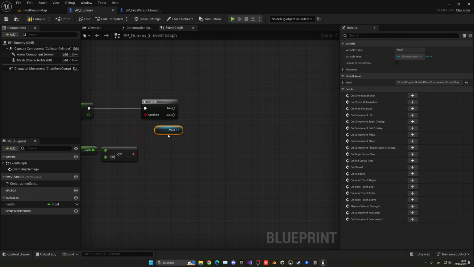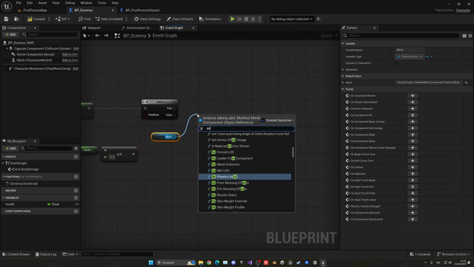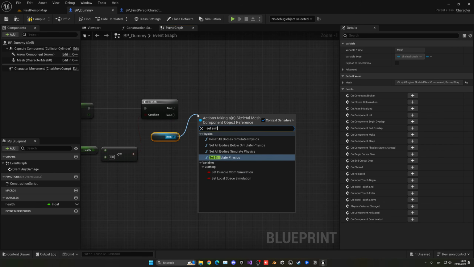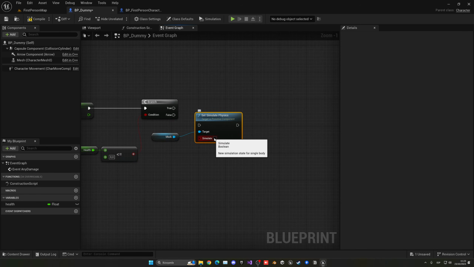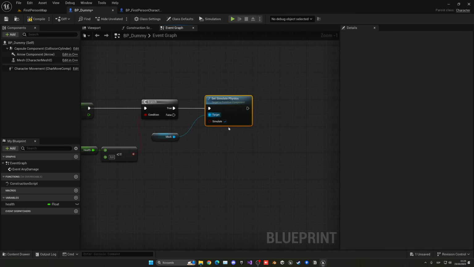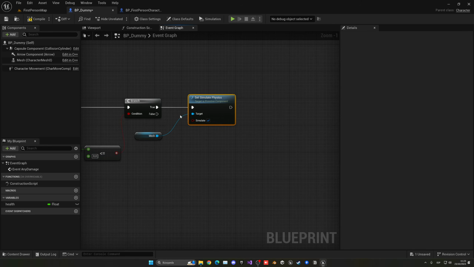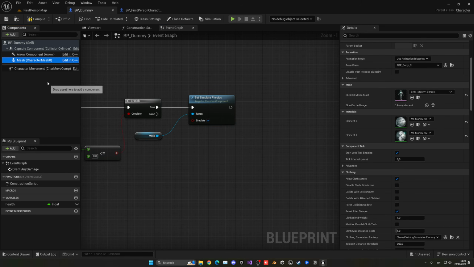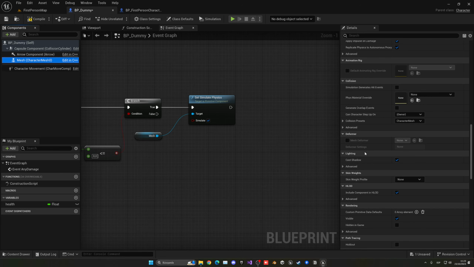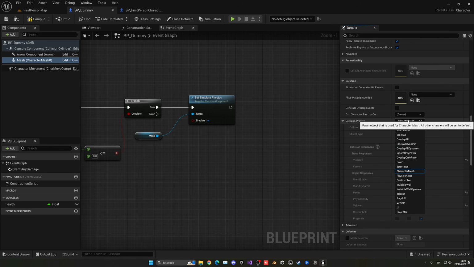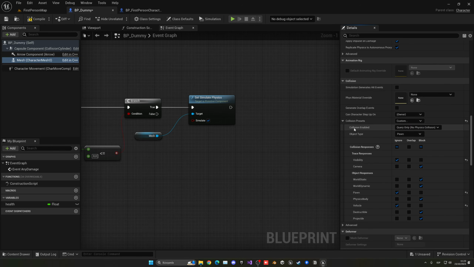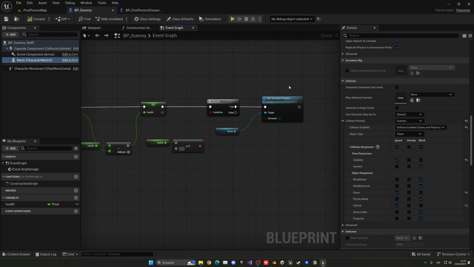So I'll get the mesh and set simulate physics. What they will do is basically go ahead and ragdoll. So it will basically set physics on all of his bones and just fall. So very important, let's let the mesh go down. And the collision presets has to be on custom. And on collision enabled, it has to be collision enabled query and physics. So all the bones will interact with each other, if not it will be bugged.